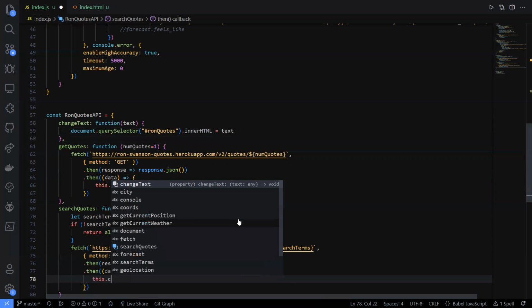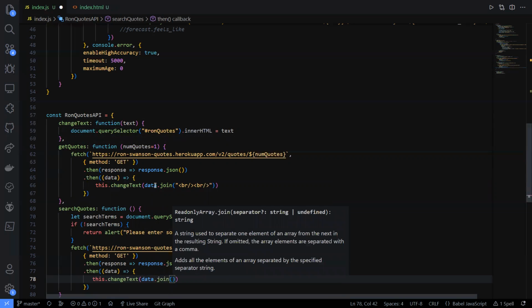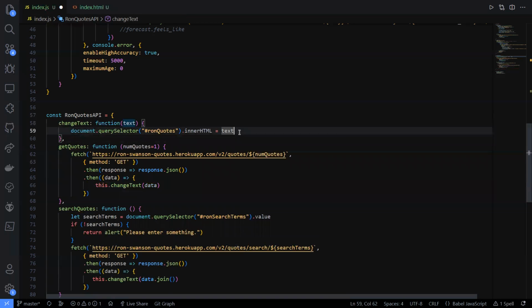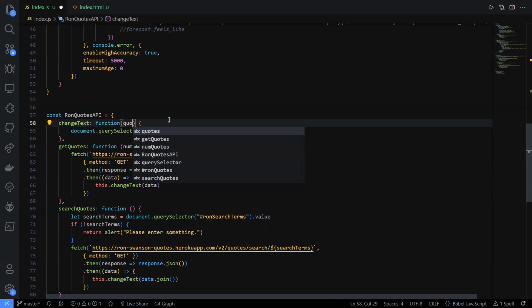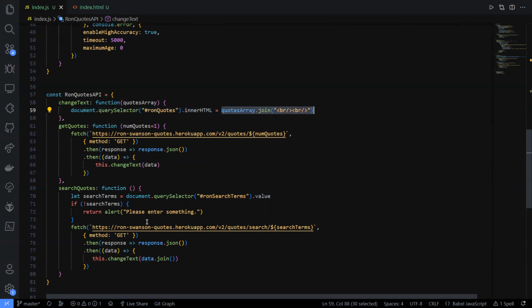And then over here, I could do this.changeText and do the same thing, data.join. Since it's always going to be an array, I'll just move that there because I'm always going to throw in the text. So I'll call this quotes array. It'll just change the text based on the array that I throw in, because data is an array, and I'm going to join the array over here instead of joining it each time.